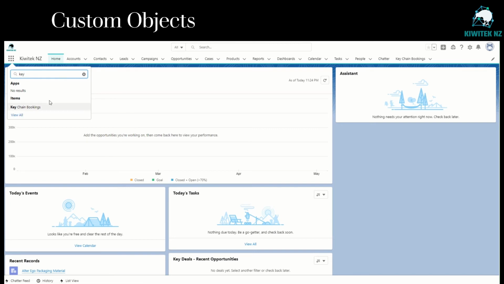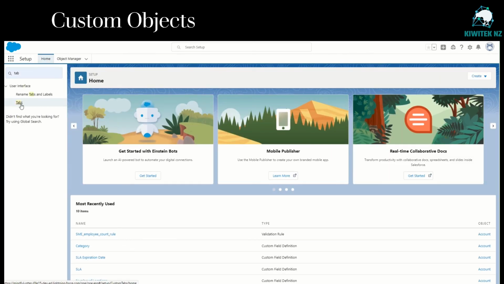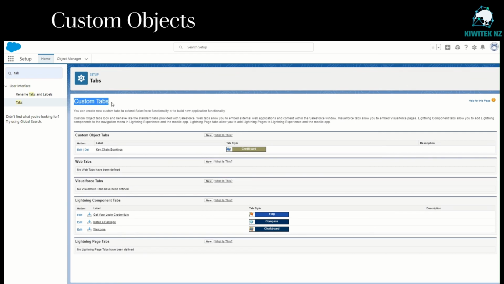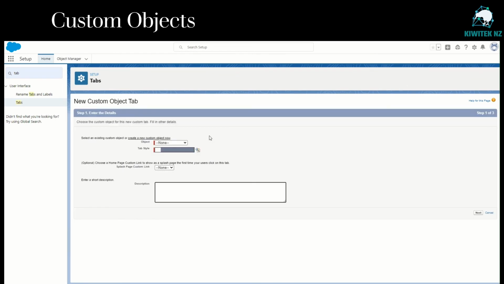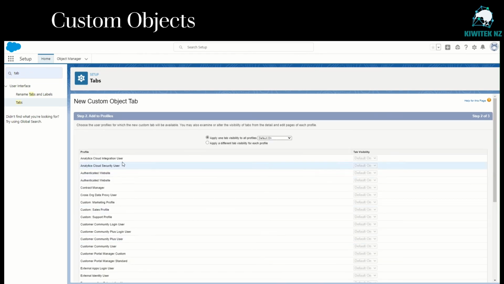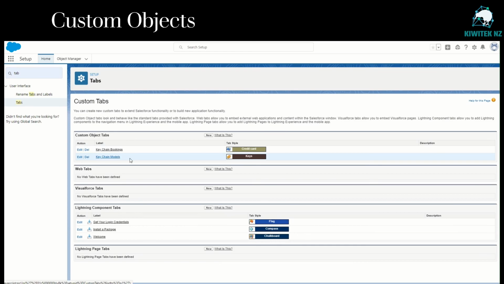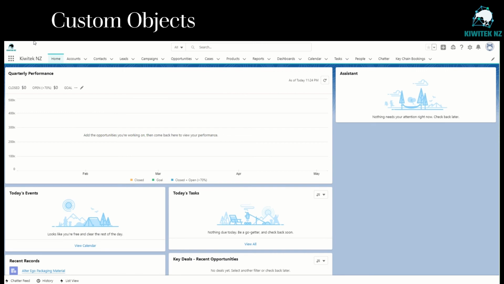So to rectify this, we'll go to setup, type tabs and select tabs. This brings up the custom tabs screen. So let's create a new tab for keychain model. So select keychain model, create a tab style. Basically the icon, we can select keys for this one and click next. The custom tab will be visible for all users. We shall include this tab for all apps by default. Save that. So now both the custom object tabs have been created. If we go back to the home page and refresh it, we should get keychain models as well.